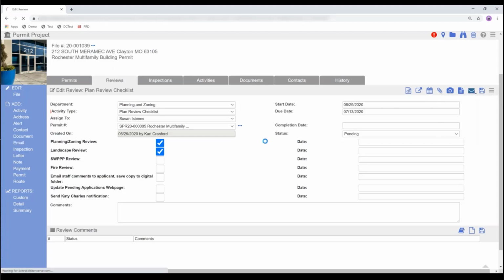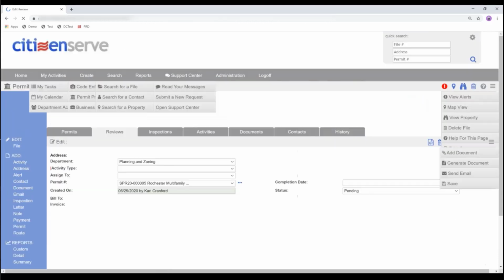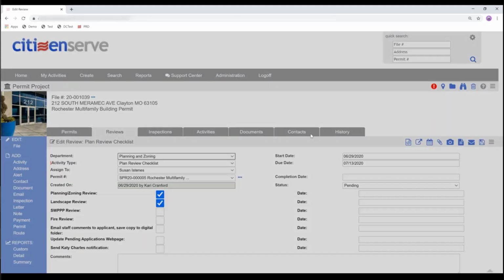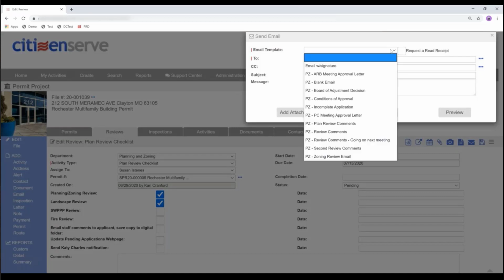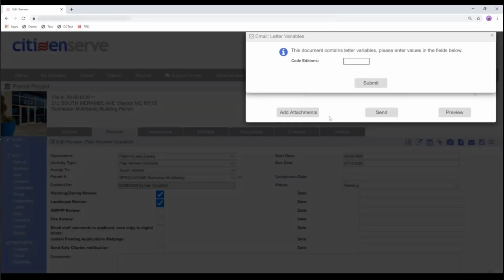They can send an email. They can select the template that they want to put that email into. I don't have any plan review comments in here, just saying. If she wanted to send out to external reviewers, she's able to select a template.